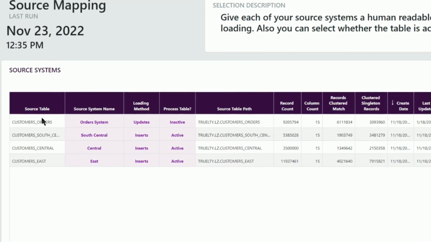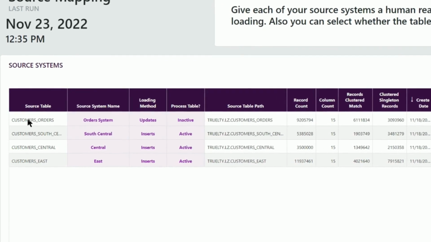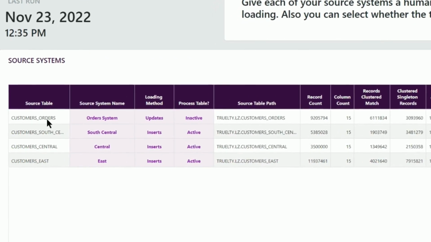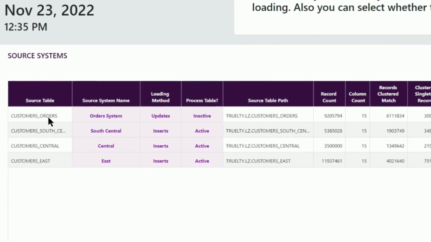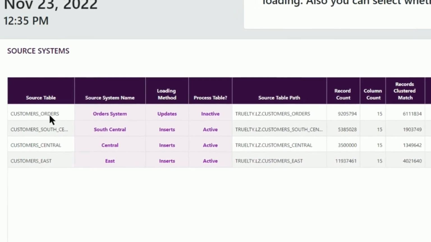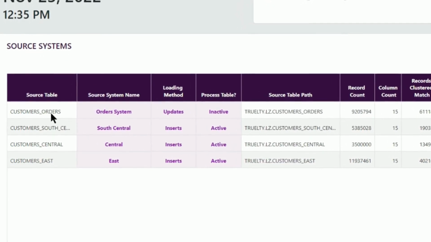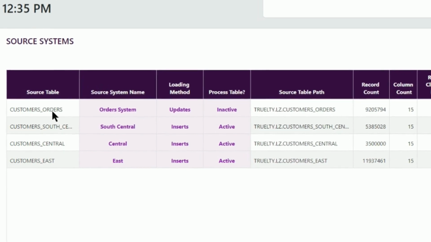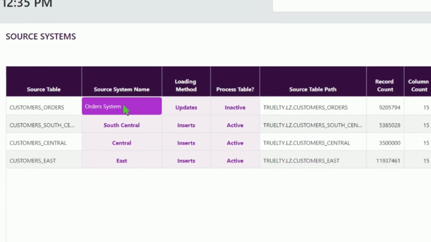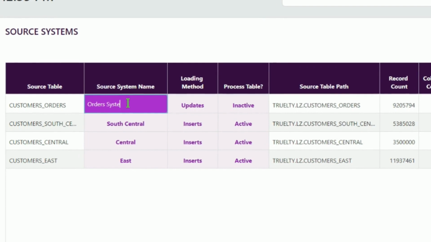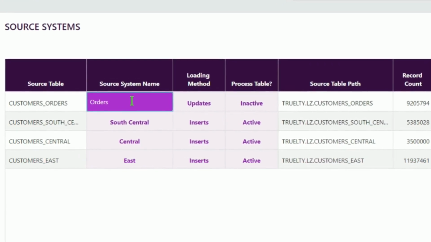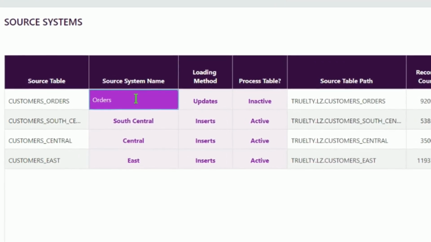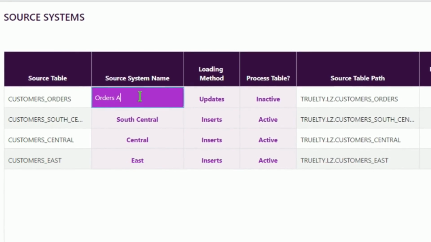Now, your source table is going to have the table name. However, you may identify a need to give that a more business-friendly name, or simply identify it somewhat differently than the source table name. So we'll allow you to put an alias in here. Let's imagine I want to call our customer table what everybody calls it, we call it the Orders app.